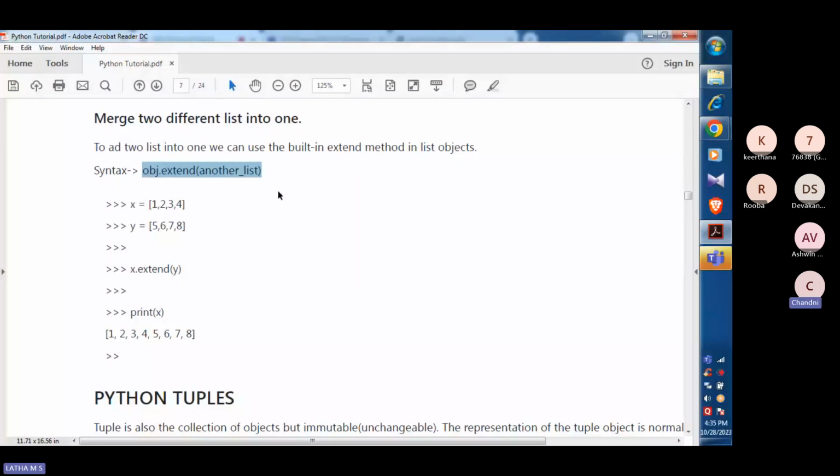Is that clear? Can I do it the reverse way? If I say y dot extend and in the bracket put x, will it give 5, 6, 7, 8, 1, 2, 3, 4, or will it still go with 1, 2, 3, 4, 5, 6, 7, 8? No, it will go with 5, 6, 7, 8 followed by 1, 2, 3, 4. Because you're defining an object y, which will be extended with another list. Y will be extended to x. You're taking y, 5, 6, 7, 8, and allowing this y to extend to 1, 2, 3, 4. Very clear. Yes, that is how the list behaves.